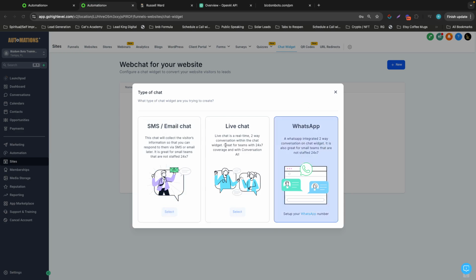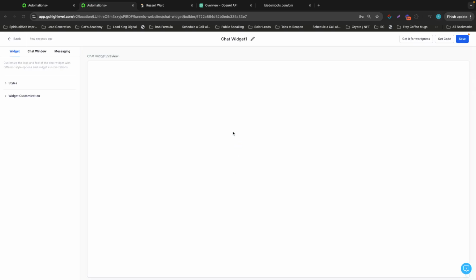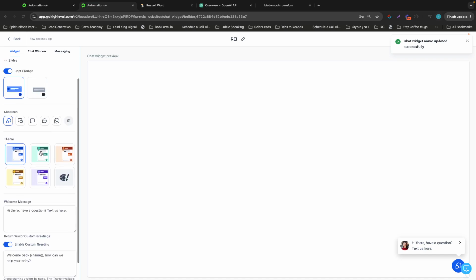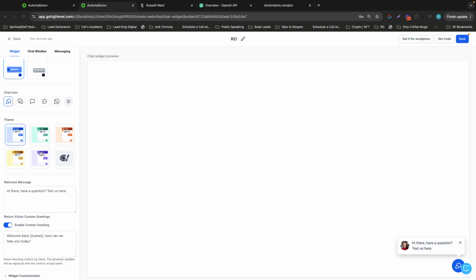You can see high level has a few different kind of chat widgets. We're going to do the live chat. And then we're just going to name this one REI. Now over here on widget, you can make it all different colors, styles, shapes, everything. This is the welcome message right here. This is what you see right here. I don't like text us here because this isn't really a text. So I'd like to change text to message.